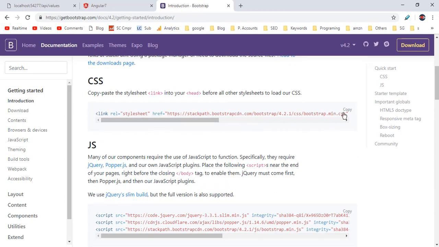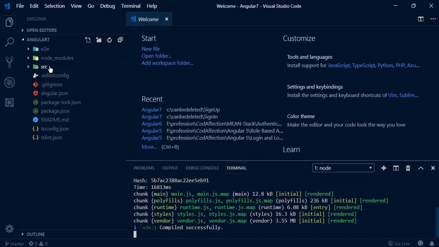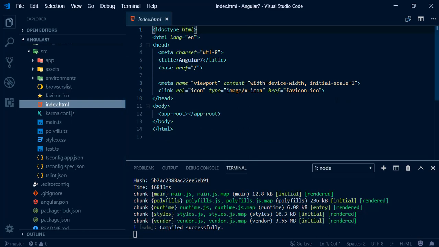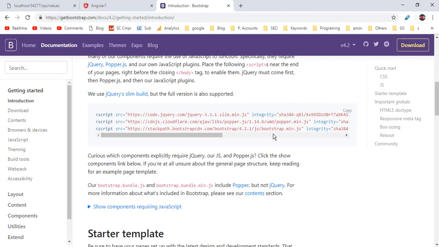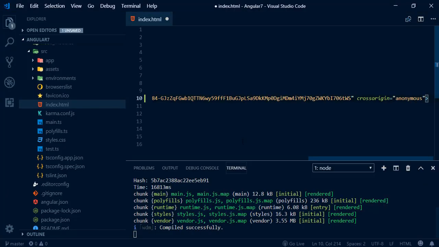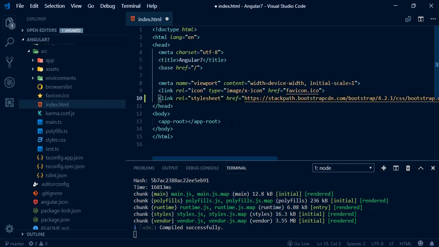First of all, let me copy this CSS reference, then back to the Angular project here, then open index.html, and I will paste the link just above this head end tag here. After that, we have these JavaScript files. Let me copy all of them, and I will paste that just above this body end tag here.